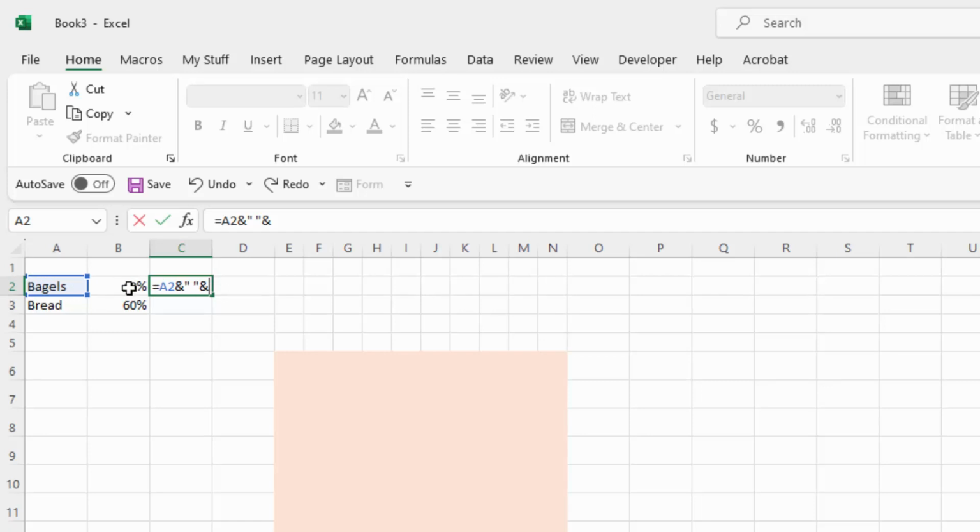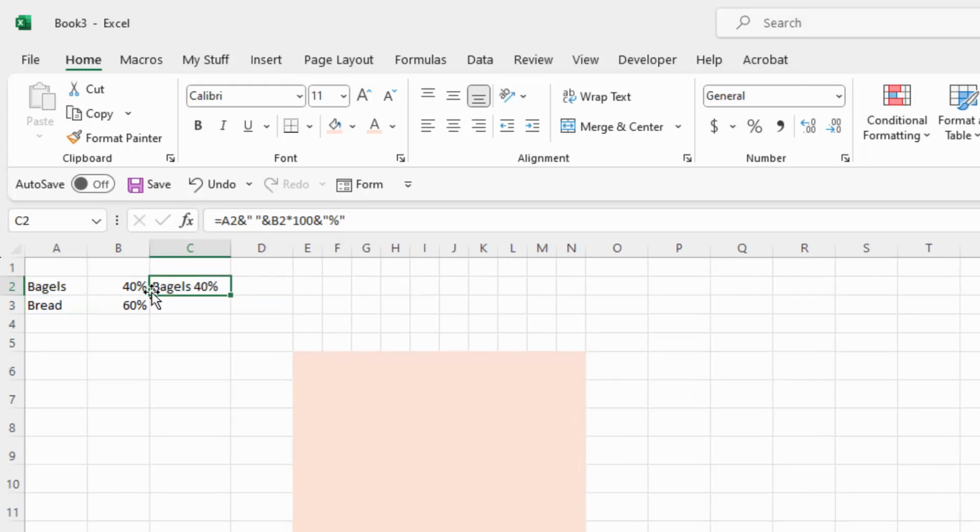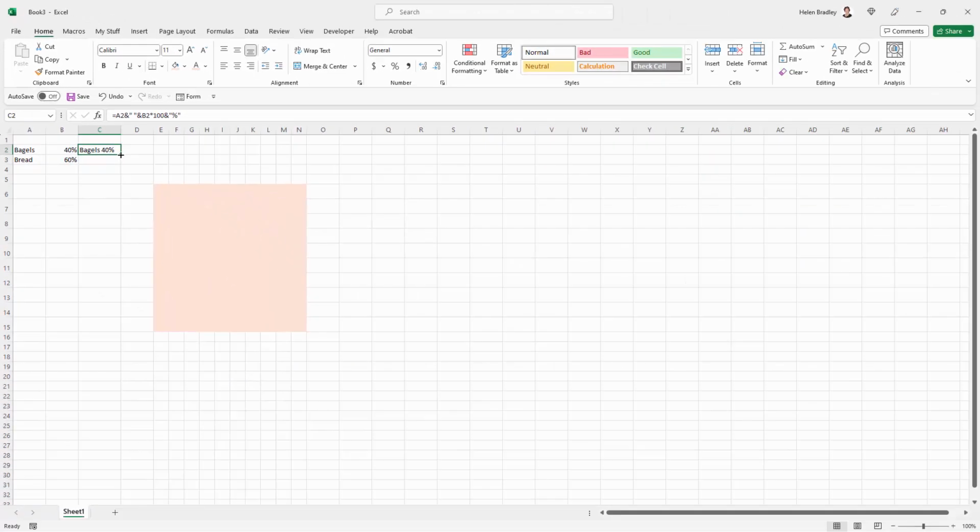So I'm going to click here to add this percentage value, but it has to be multiplied by 100 to get it into normal values, if you like. Another ampersand, and then a quote mark and a percentage sign and another quote mark, and press enter. And this is what we should have here is bagels 40%. So we're concatenating, joining together these 2 values, because that's going to allow us to put these in the waffle chart in just a minute. If I copy this down, I'm just going to concatenate the bread.